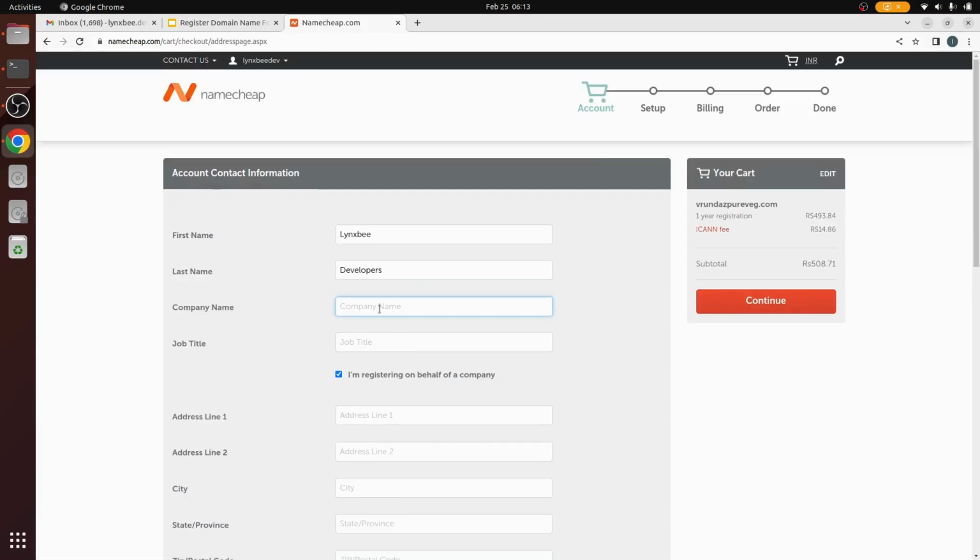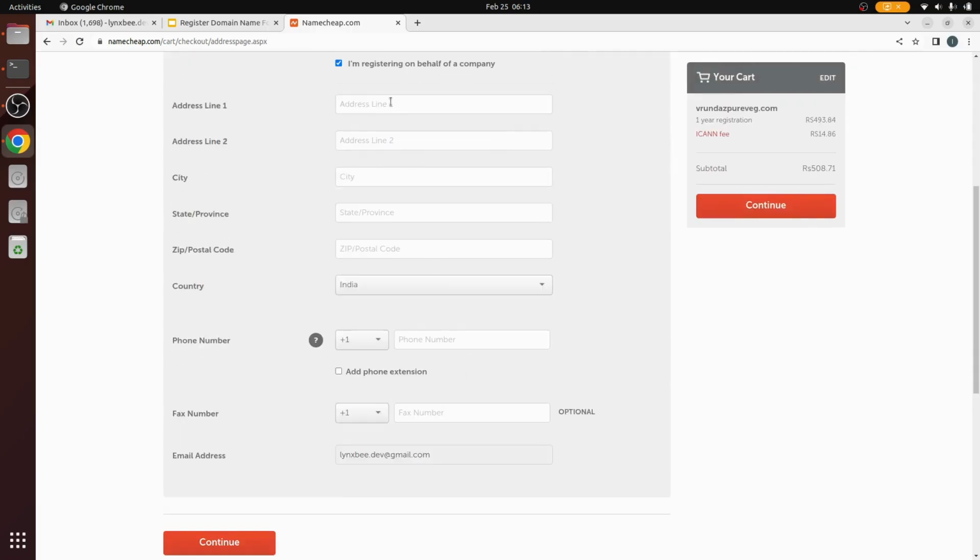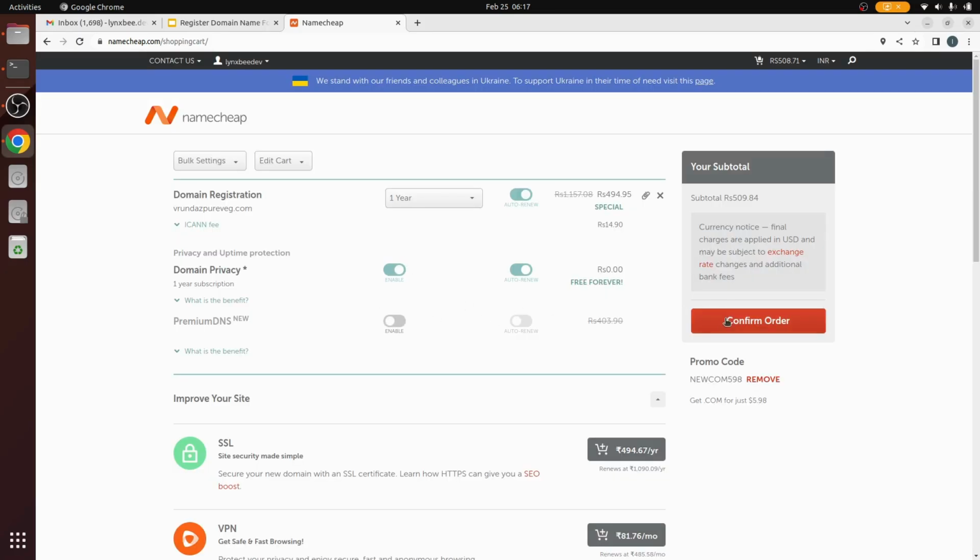So here we have to add the details, then title, and add your address. So we started. Now we can see here the price has been reduced. Now we'll click on confirm order.